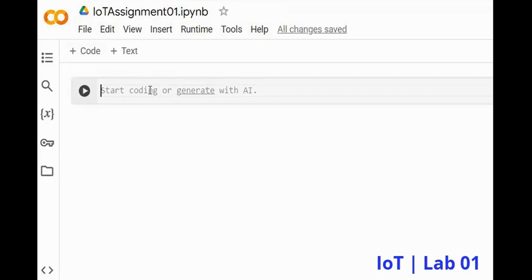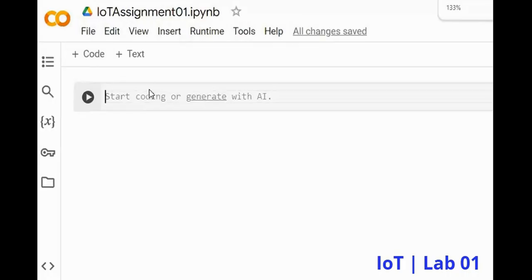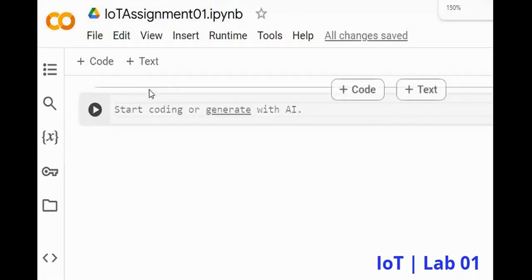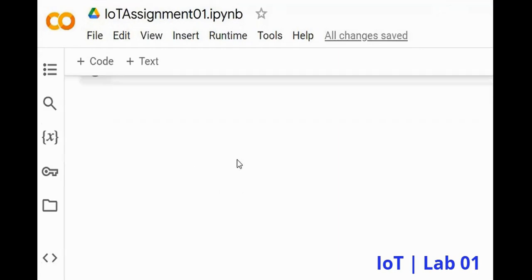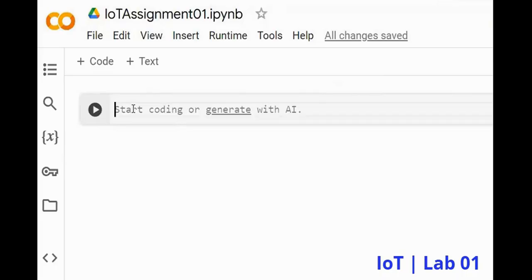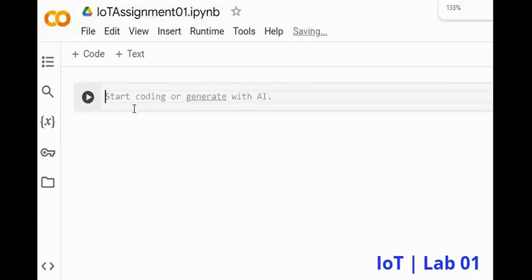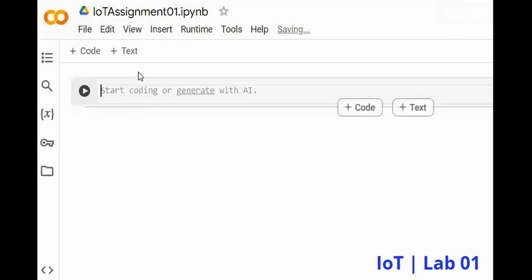Let me see if I can expand this one. Do I need to expand it? I hope you can see this. Anyway, let me expand it so that the code I write is visible enough. Okay, it's visible enough. I think up to 25, I guess that is enough for now.